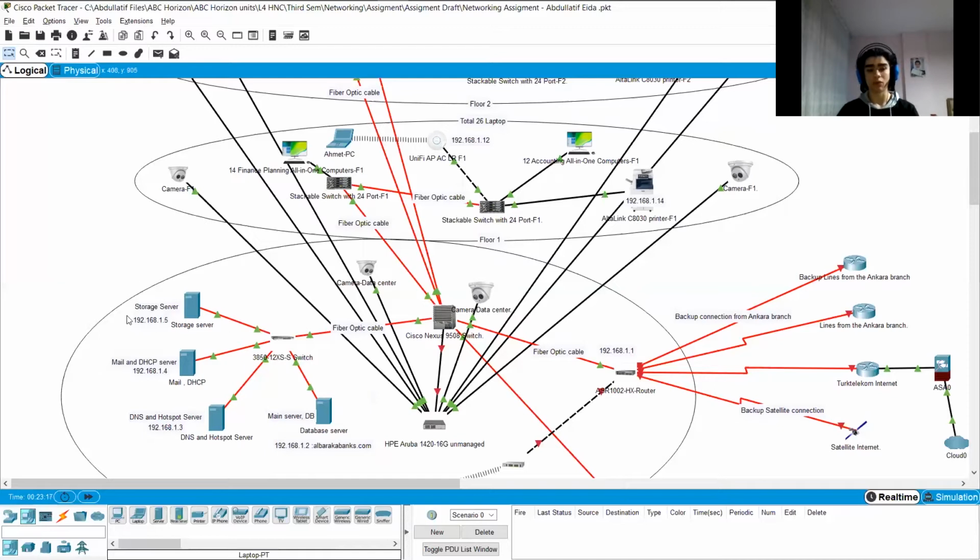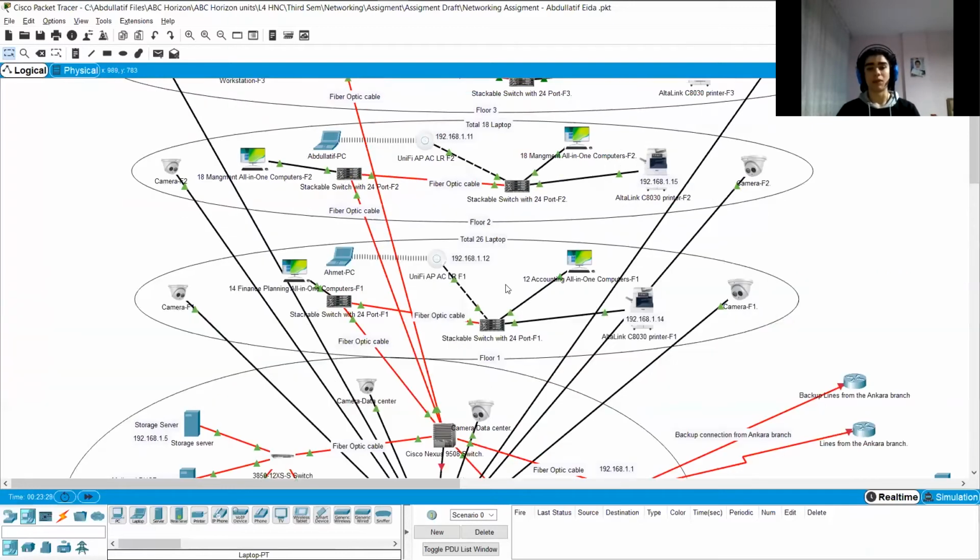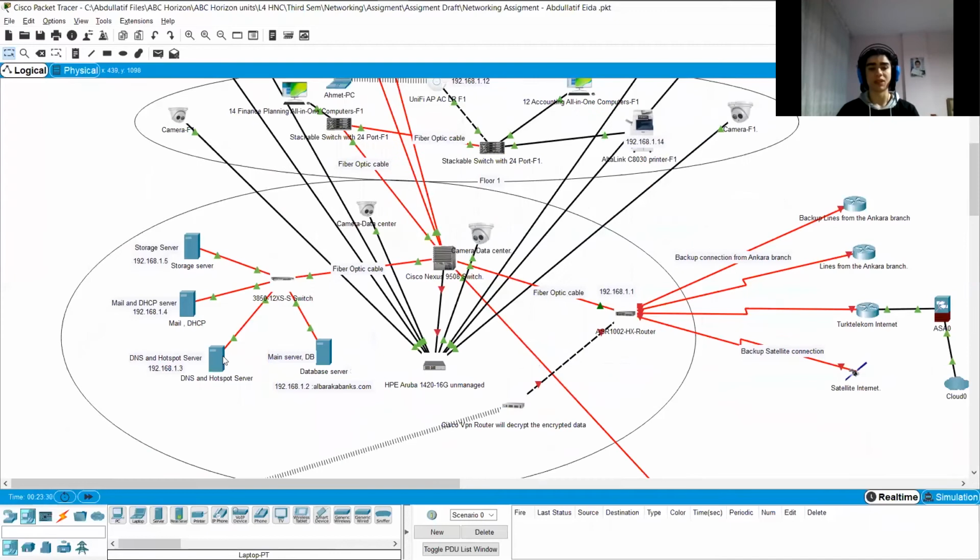Also the storage server, it works the same as the database server. We don't have to try it to not lose a lot of time. So as I said, all our servers work as we want. The DHCP server gives all devices IP from 21 until 216. The domain name server can work when we write our domain name, albarakabanks.com. It will give us the website.